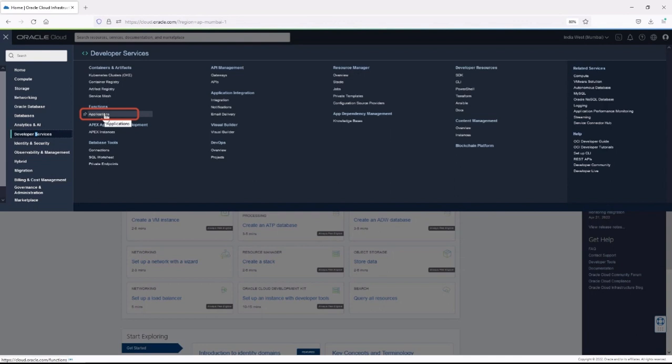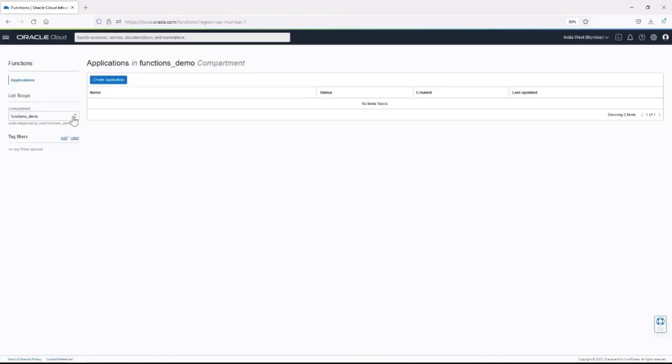I'll select applications under the function service. Make sure that you select the right compartment from the compartment section. In our case, it's functions_demo. So I'll select functions_demo and click on the create application button to start creating your first application.